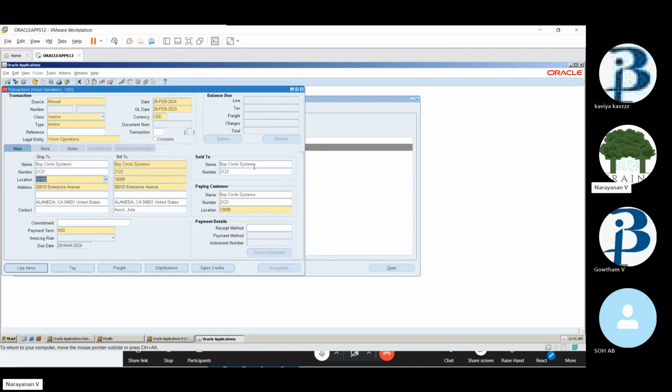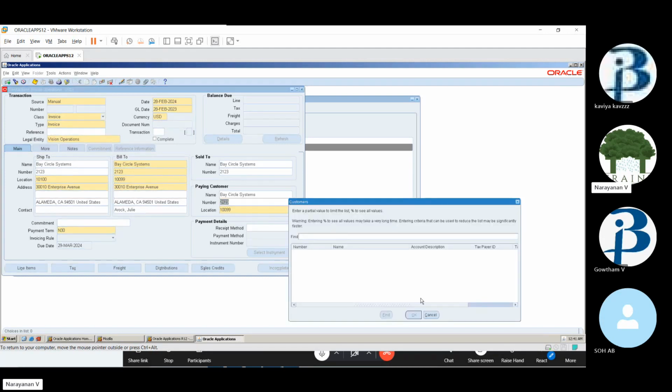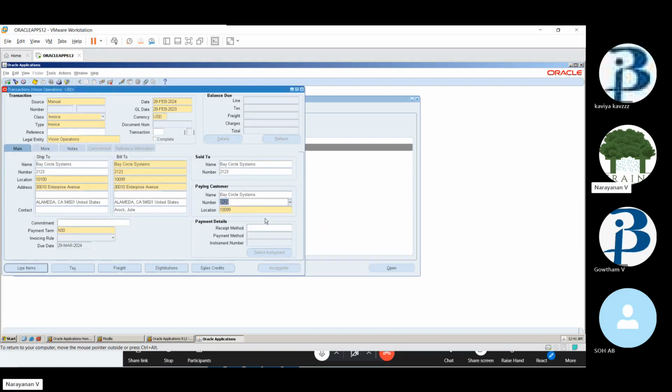So the sales done with base circle, the number we populated is 2123. The paying customer: if sold to A customer and going to receive the amount from B customer, okay, those details you can also update here. That is the paying customer. It is all defaulted from our previous screen. If any changes, you can update it manually by selecting these 3 dots. So if all are the same, you can keep the same. If any changes, you can update here.